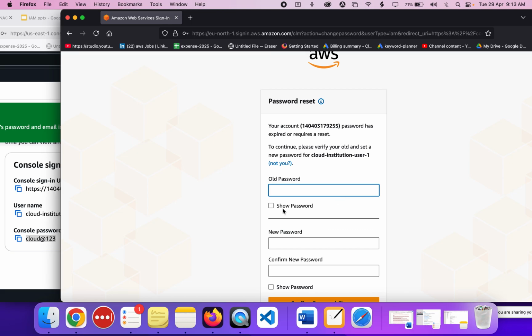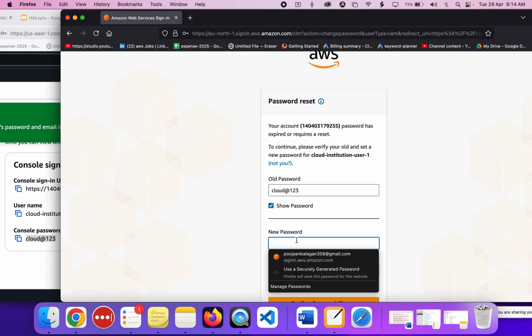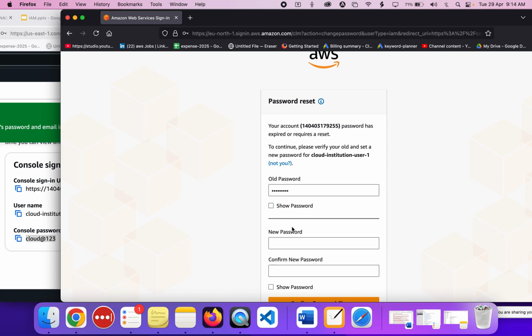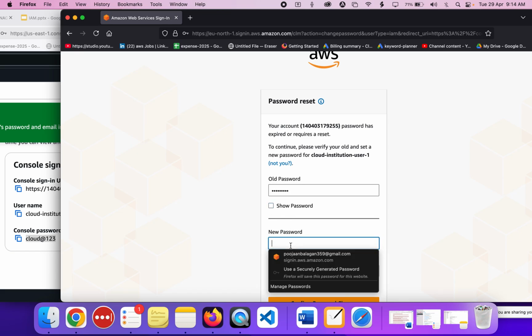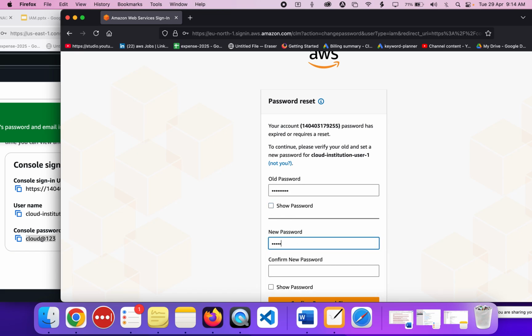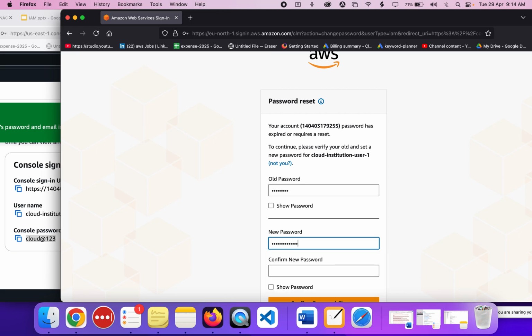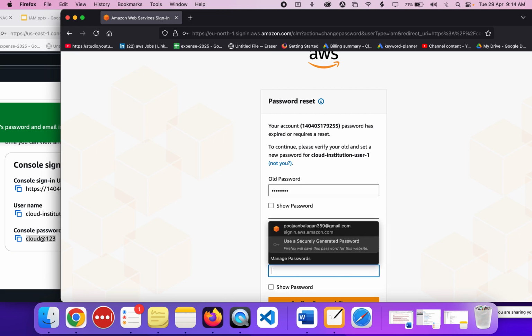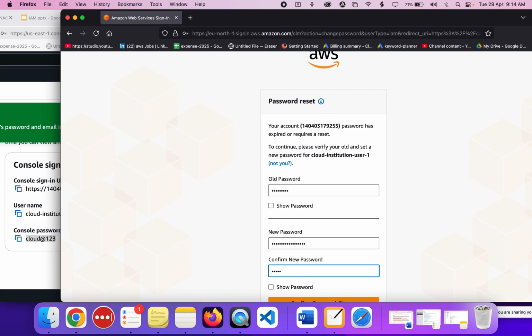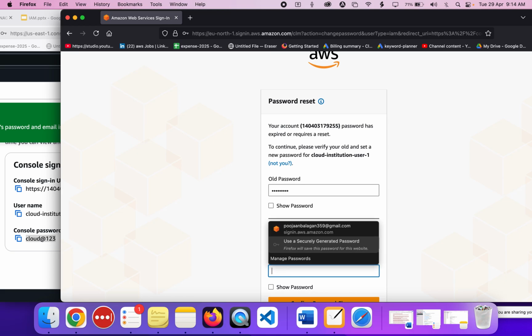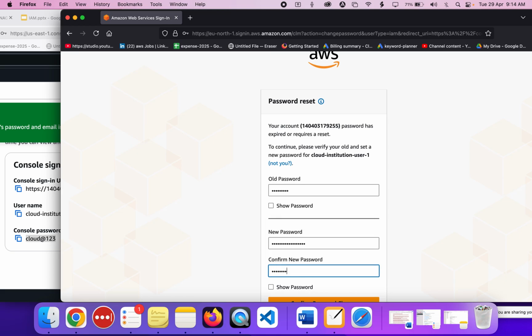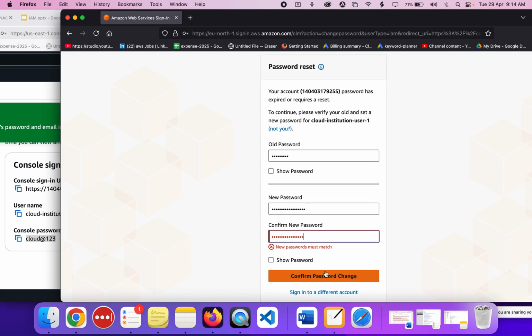Now I'm giving this password, but I'm going to change it in the next login. I'm going to change the password, but I'm not going to tell you the password. Okay, I'm not telling you the password. Okay, password didn't match.